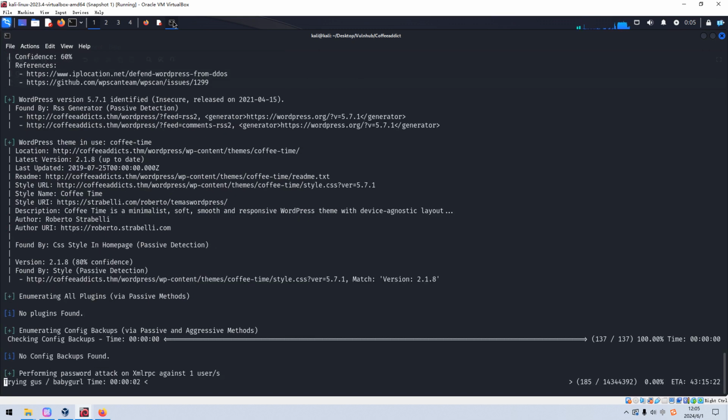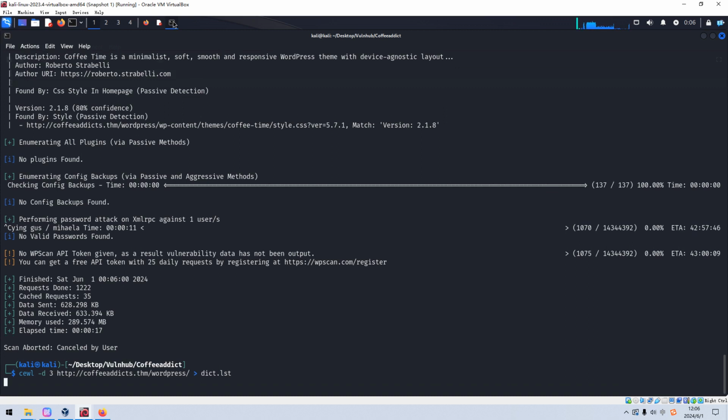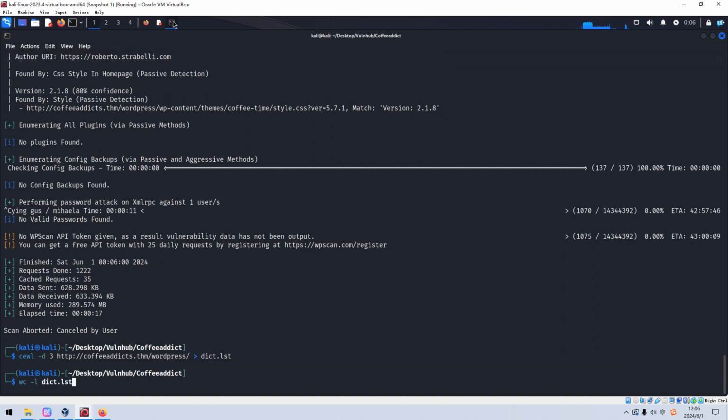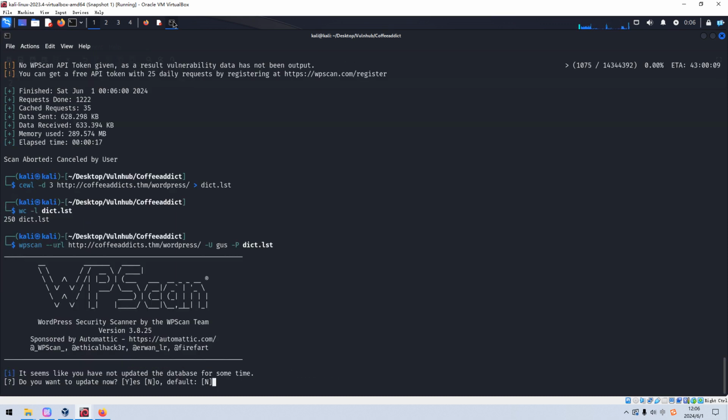Of course, when I did the machine the first time, we could not crack the password. We can also try to create our custom word list by CeWL. There are 250 words in total. Next, we can use this new custom word list to crack the password for this user, Gus.